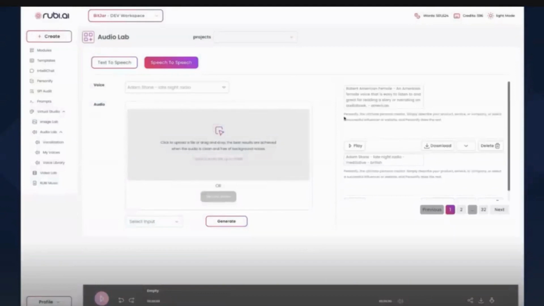So I'm going to take that same line: Personify, the ultimate persona creator. Simply describe your product, service, or company, or select successful influencers or websites, and Personify does the rest. I'm going to read that exactly the way that I want it read, and it's very easy to do. Okay, so I'm going to go to my record. You notice that I can just record this from my mic. I do have to give access. So once I've got access in there, I'm already talking.